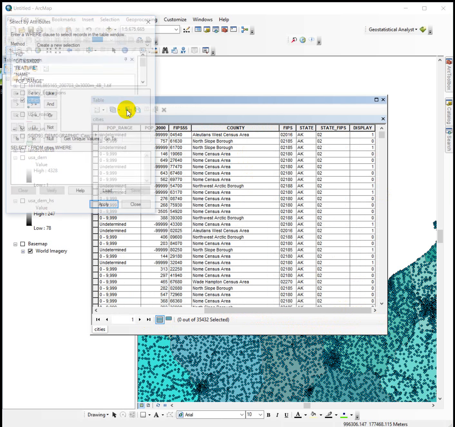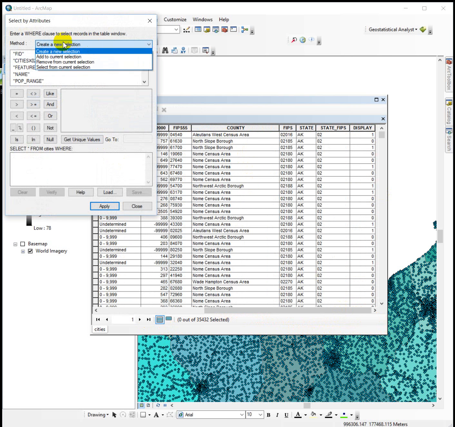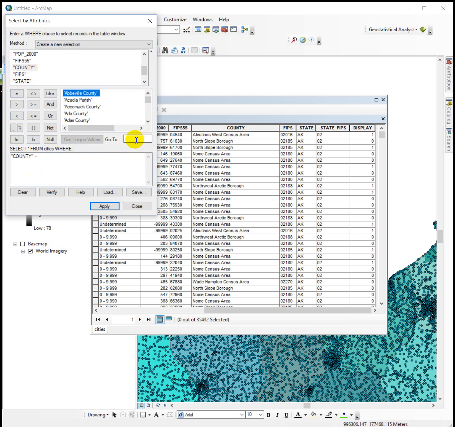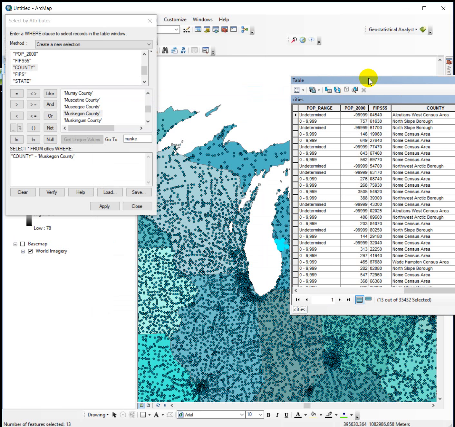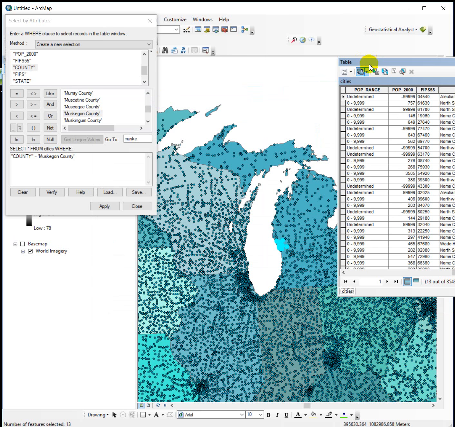So let's do a select by attribute. We're going to create a new selection. Let's use the county field equals, get unique values, and we can start typing Muskegon. I have no idea if that's how you pronounce that. I think it is. Okay, apply. We've got 13 cities that are within Muskegon County.